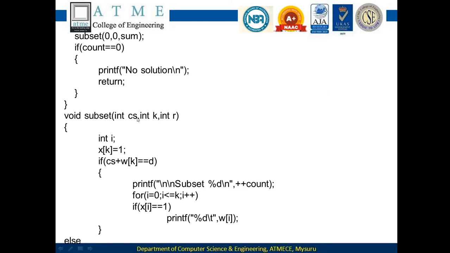So subset, since we have passed 0 which will be stored in cs, and another variable k, the value of k will be 0, and the sum that we have passed is r here. So we are declaring one more variable i of type int for the iteration purpose. So initially we initialize the variable x of 0 equals 1. Since we have passed 0 here, k is the index that we have passed, so k is 0. So x of 0 is initially 1.